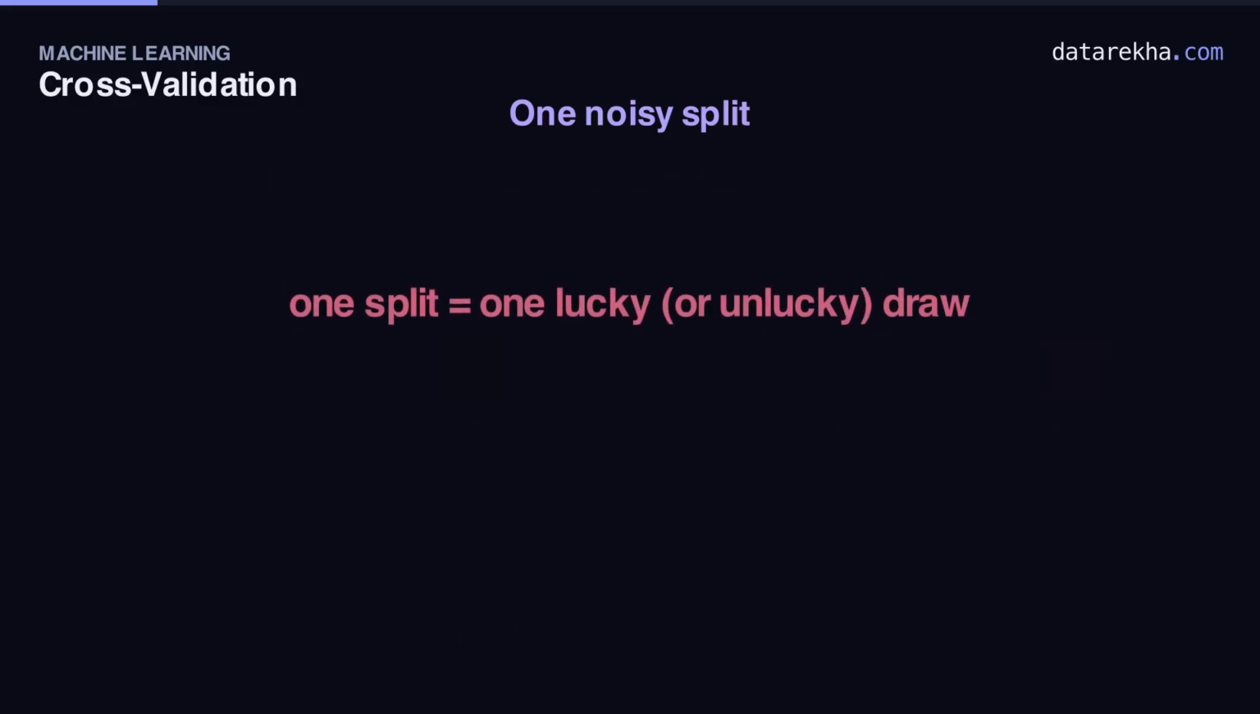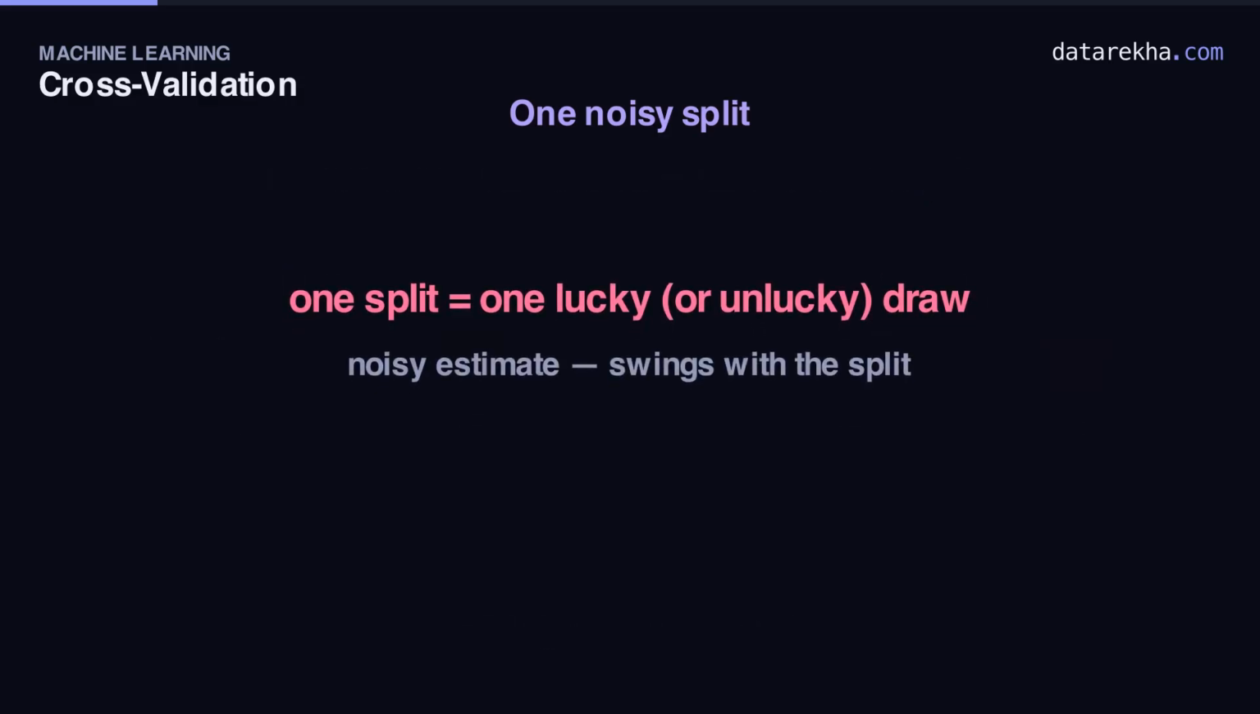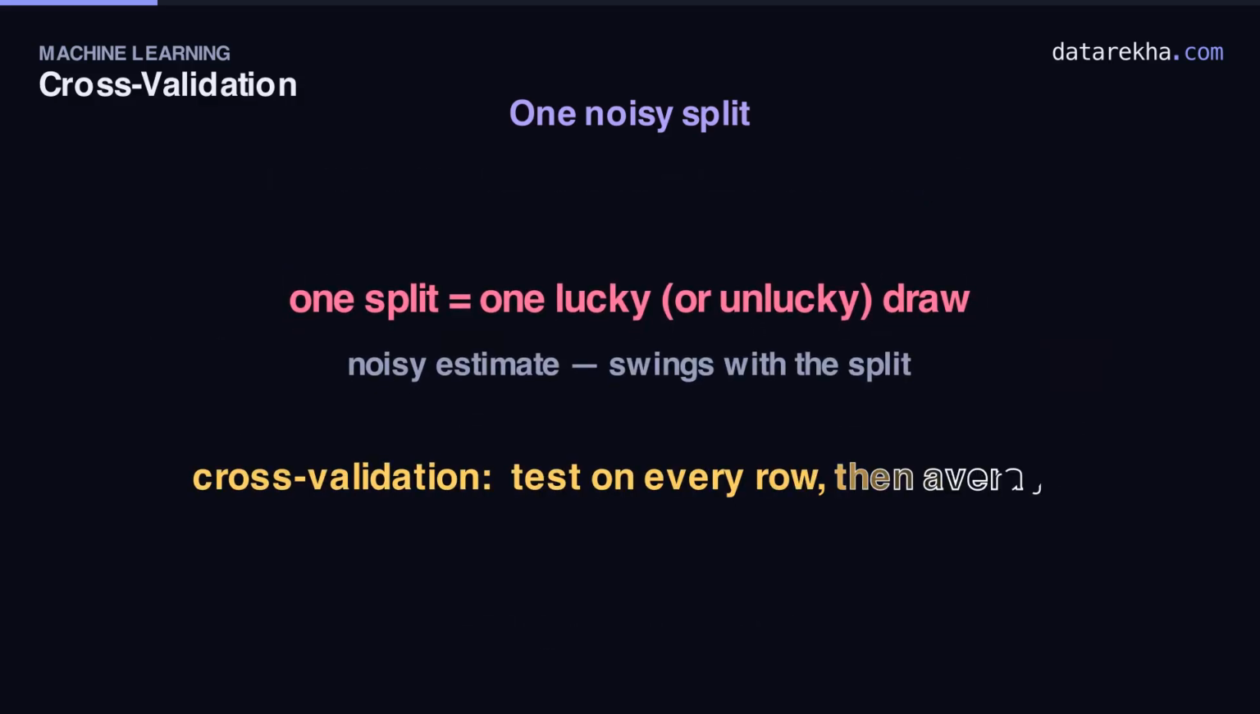Here's the honest answer. Neither, on its own. A single split is just one sample from all the ways you could have carved the data. Get an easy test set and you look great. Get a hard one and you look poor. The estimate is noisy. It swings with luck. What we want is a number that doesn't depend on one lucky draw. That is exactly what cross-validation gives us. Test on every row, in turn, and average.